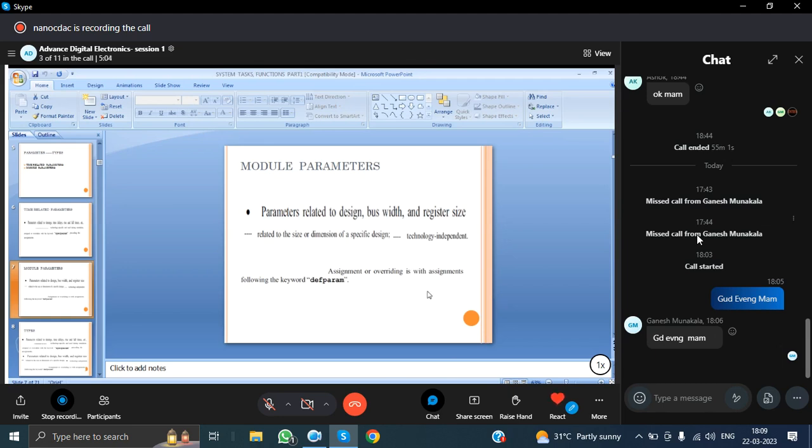Next, module related parameters. If we want to change the memory size of the microcontroller, or the width of the bus, or the size of the register, all these things, registers, bus, memory, are part of the processor, right? Inside a big top module, you will have many submodules.